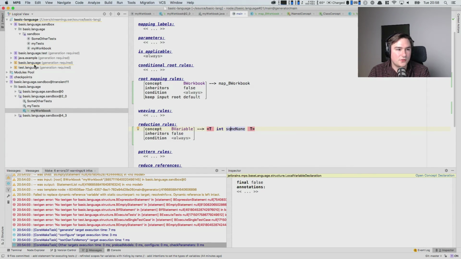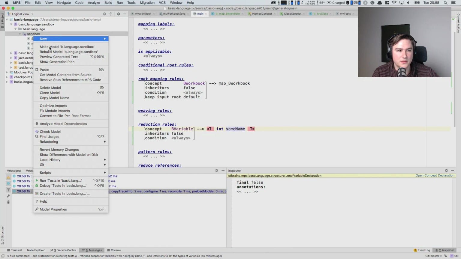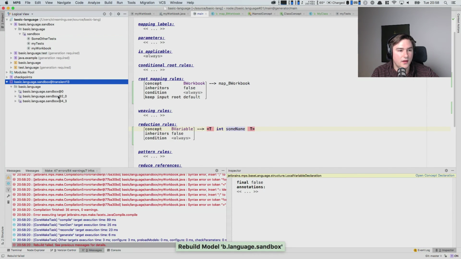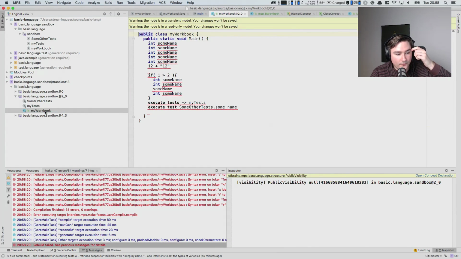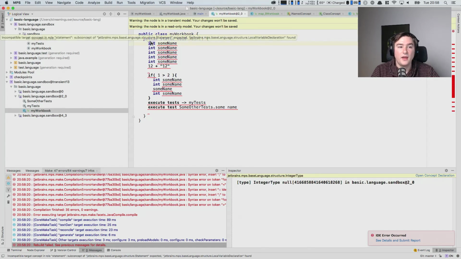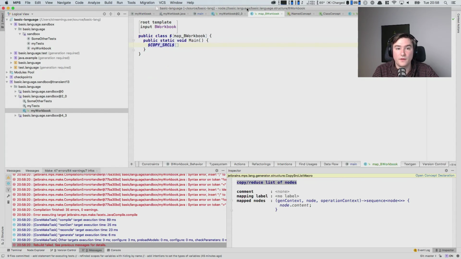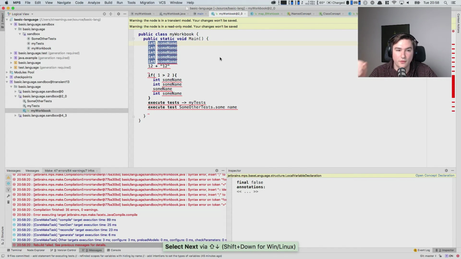And let's run the generator again. So let me rebuild it and now run it on our sandbox again. And let's take a look at the intermediate Java state here. So this is the workbook represented as Java. And now for all variables that were in our input here, so 1, 2, 3, 4, 5, we should have 5 local variables with the very same name. 1, 2, 3, 4, 5. Yes.